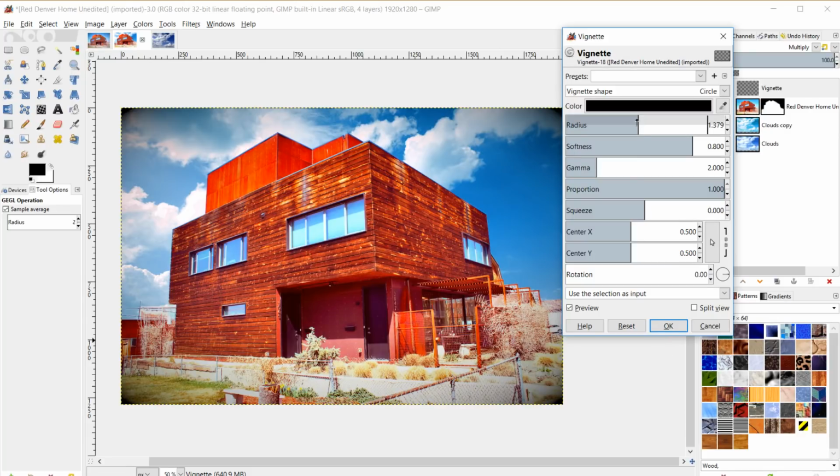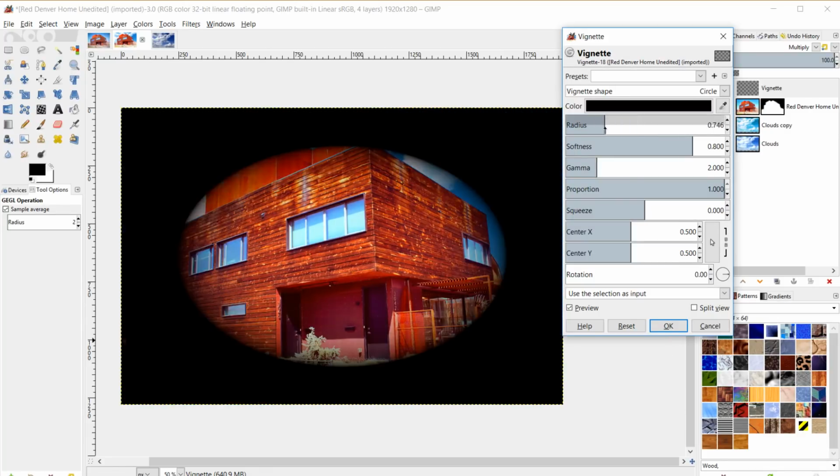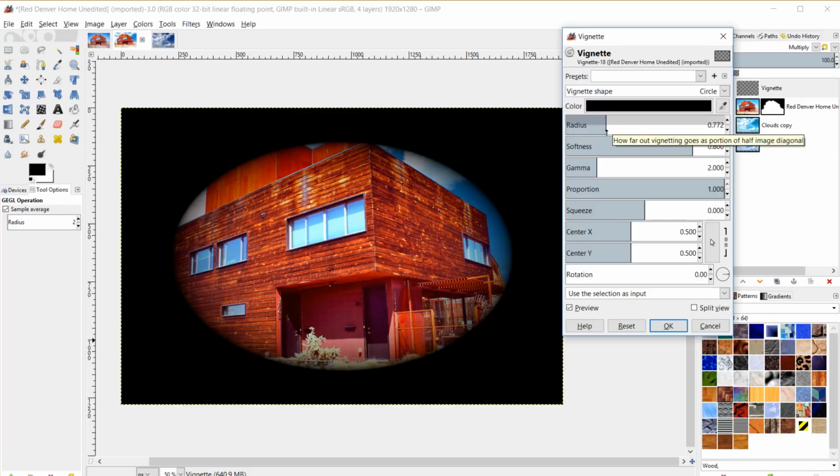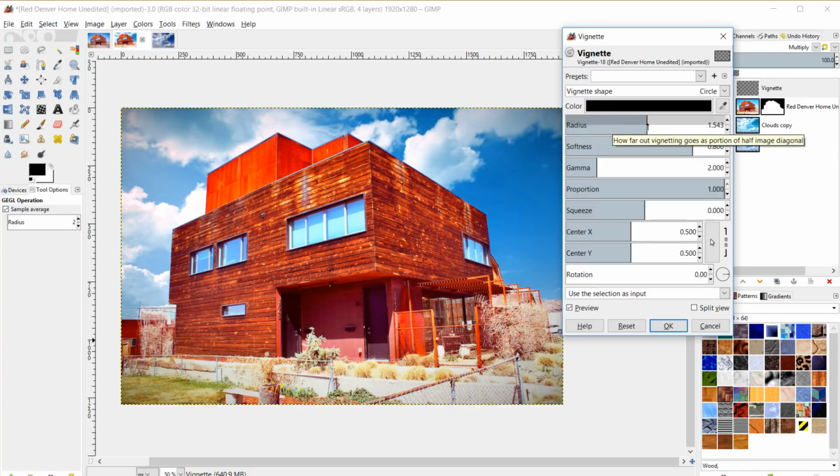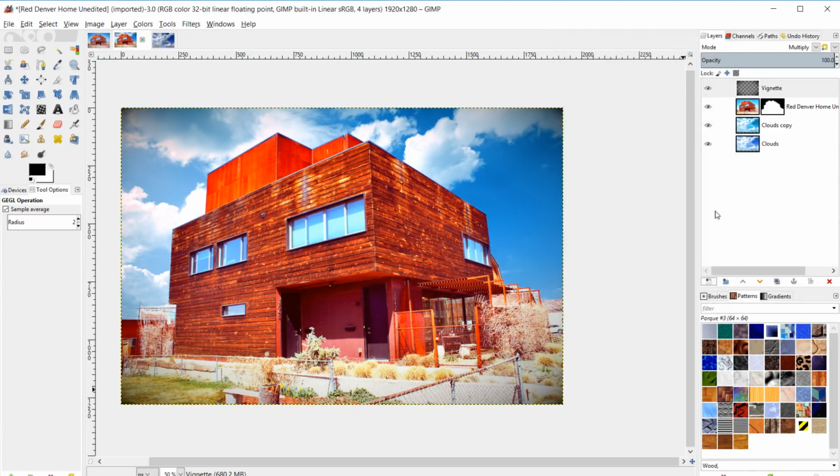So I'm using the radius, you'll see that it's closing in on the center of the image when I decrease this, and when I increase it, it expands out a bit. I'm basically just trying to frame this house since that's the main part of my image. So I don't want too much of the vignette spilling over into the house. And so I'll just go with that.